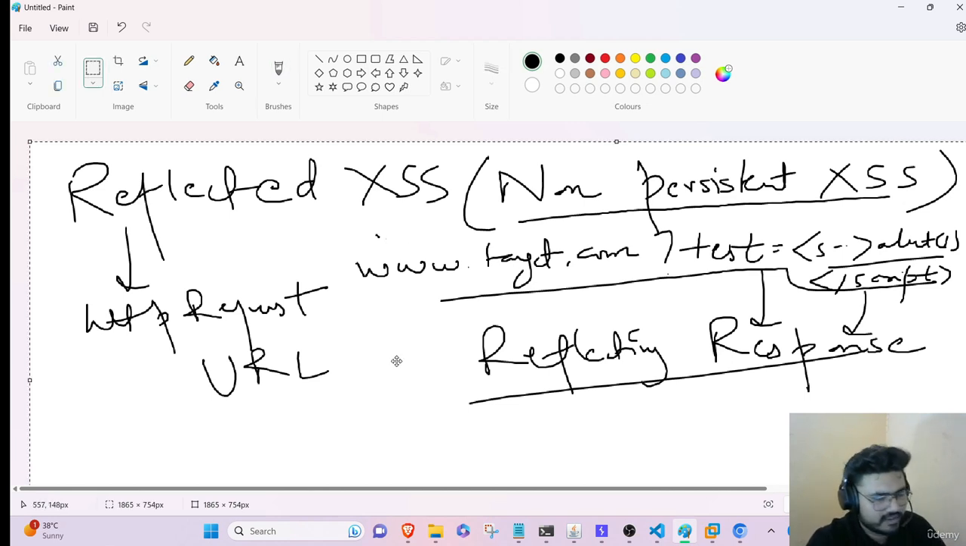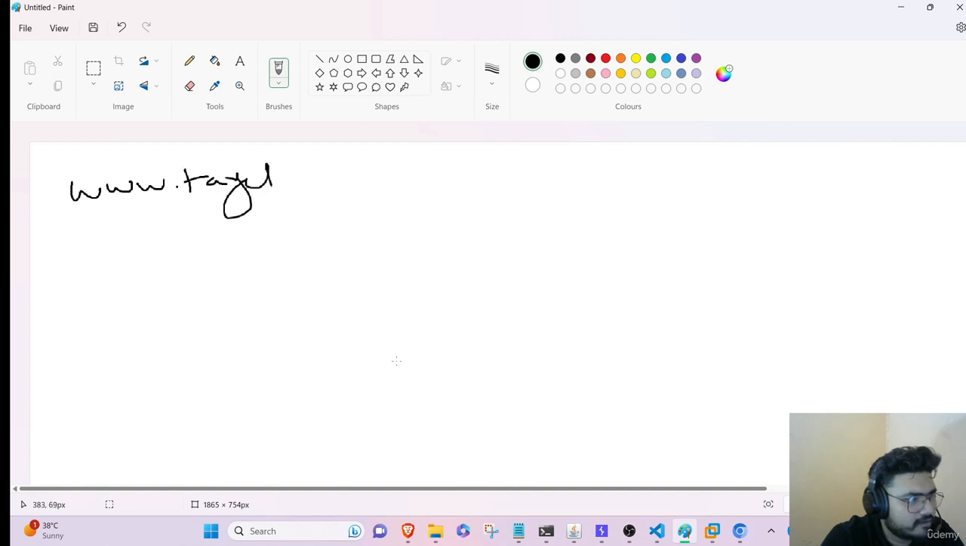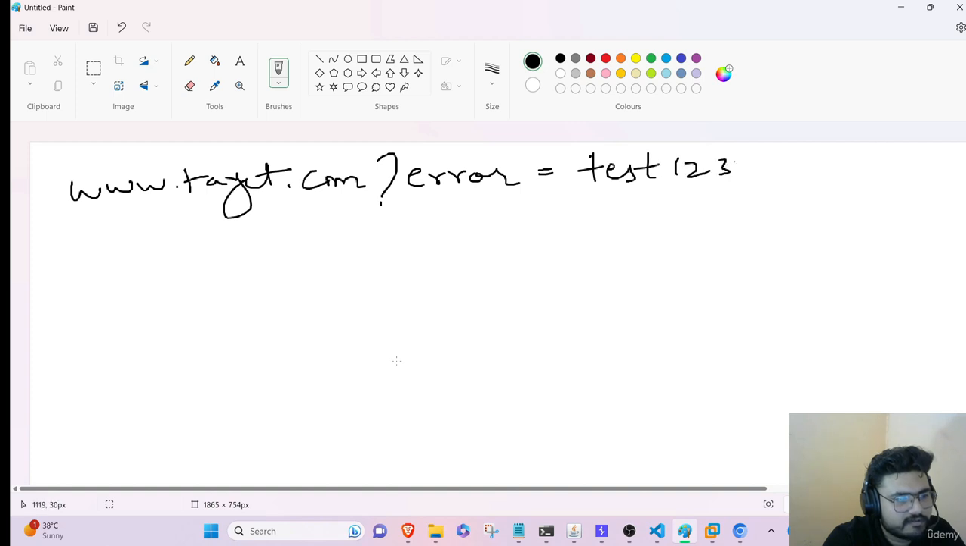So let's see how the scenario works. Suppose here is the target link. I will also show you in a live lab, but firstly understand how it works. Suppose there is a parameter called error, and in the error parameter you have injected some text, suppose test 1 2 3 4 5.